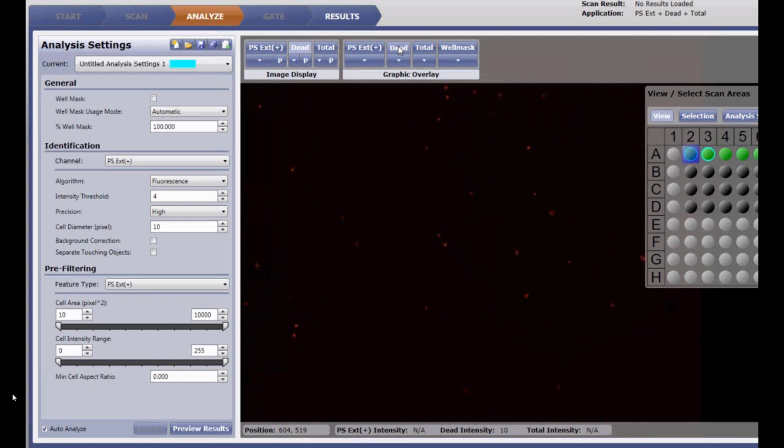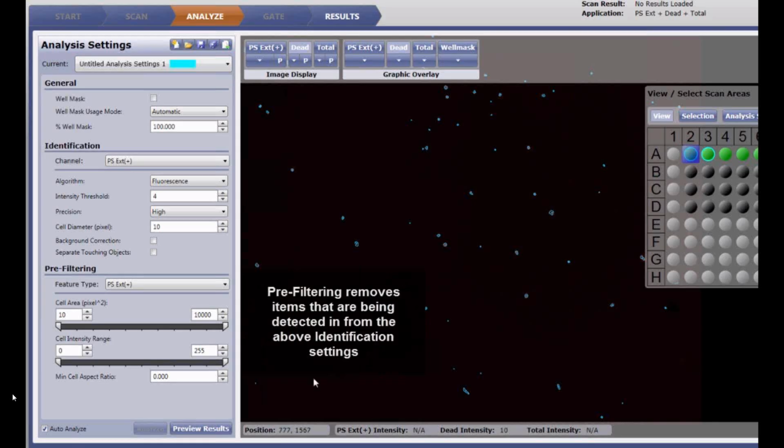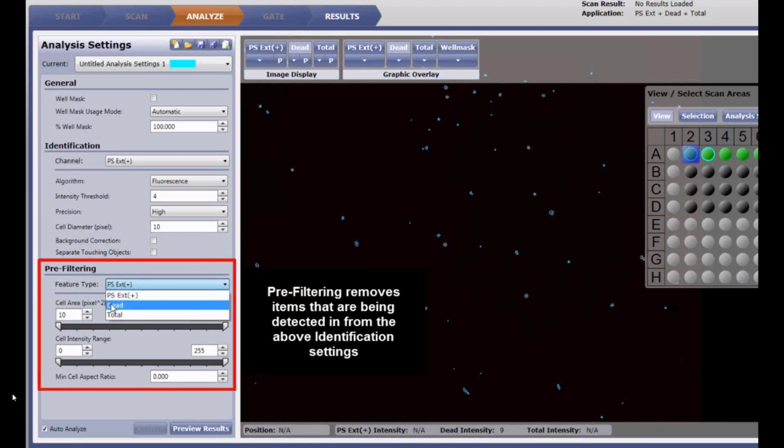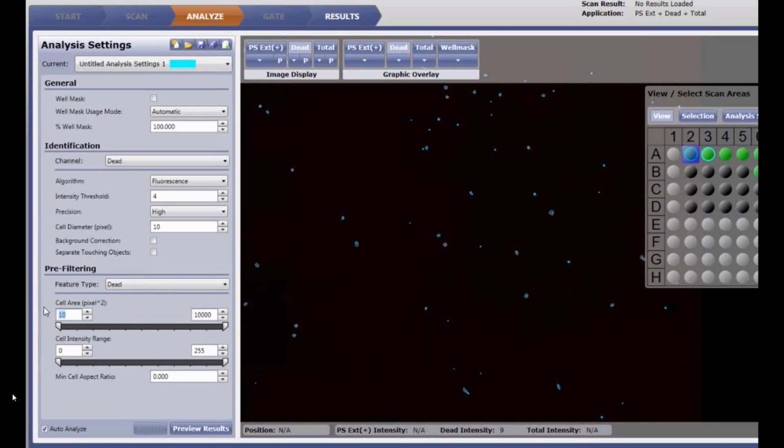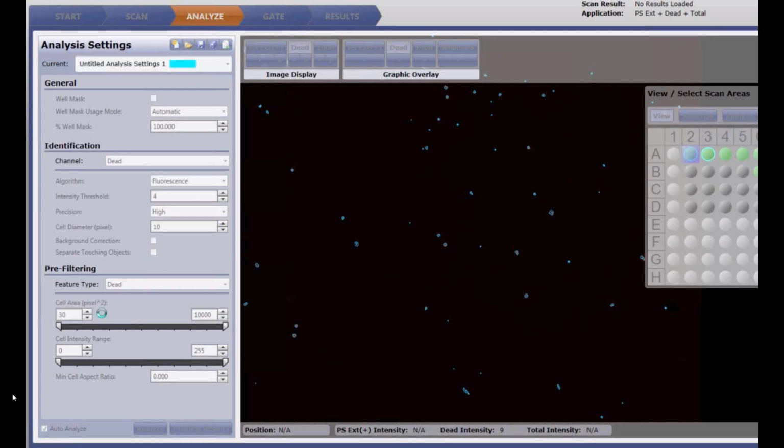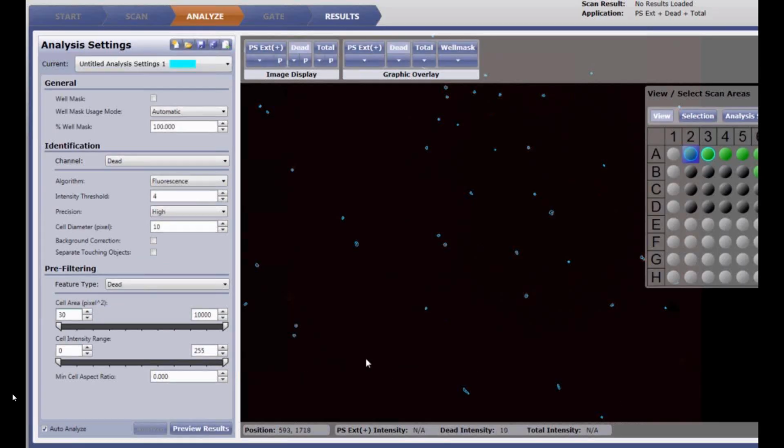So the blue overlay is identifying anything that's stained with propidium iodide. And it's doing a pretty good job with the default settings. We might want to remove some of these very small specks that are not necessarily dead cells. So we'll filter these out. So change over to the dead feature type and increase the minimum cell area requirement from 10 to 30. And you can see the small items have been removed.